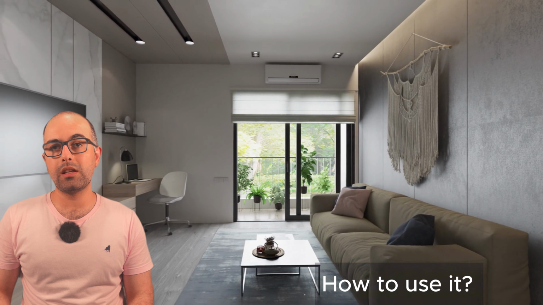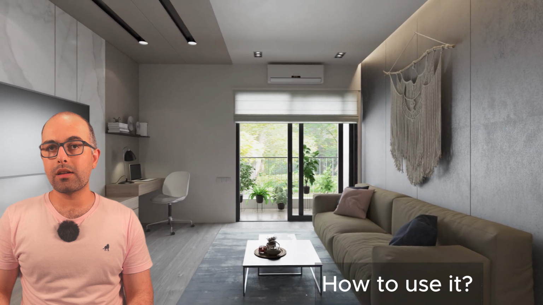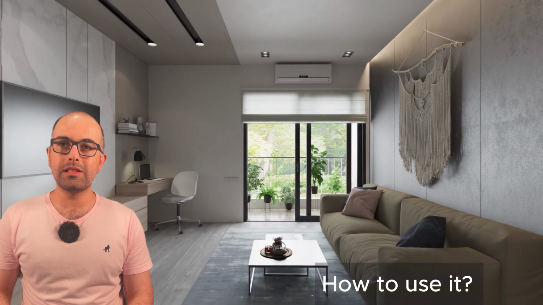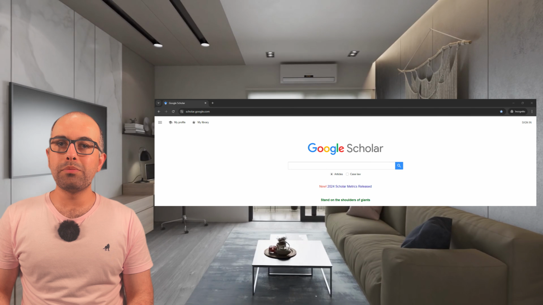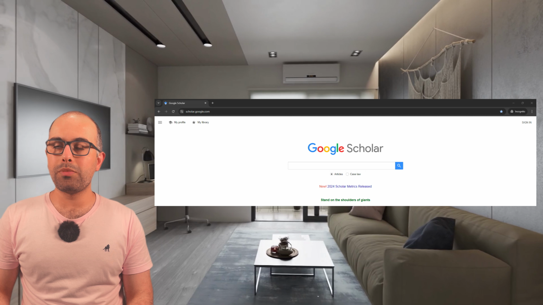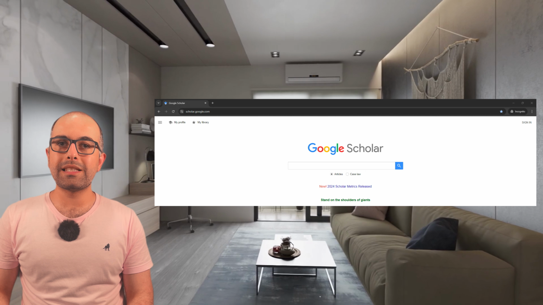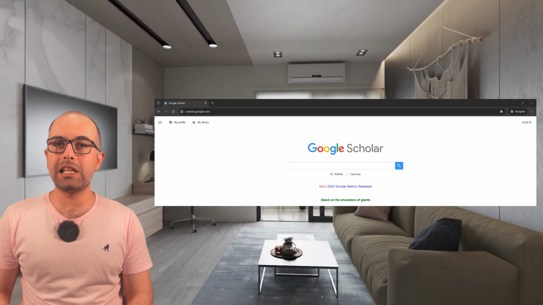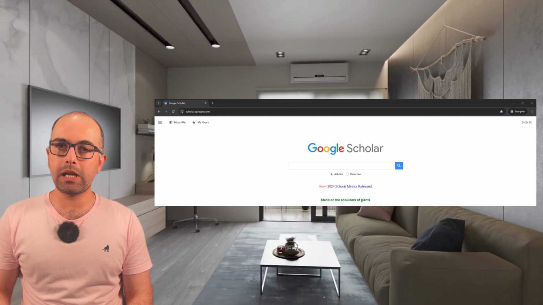Now let's move to the second question. How do I use it effectively in my research? To get started, simply go to scholar.google.com website. The homepage looks like this. A simple, familiar Google search bar, right? But this one is especially for scholarly literature, especially for papers.